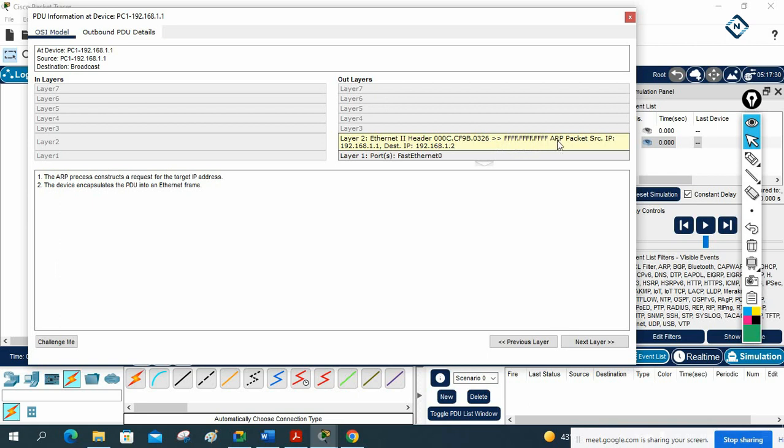And you can see here the ARP packet source IP we have here is 192.168.1.1. Destination IP we have here is 192.168.1.2, but we don't have the MAC address of the destination. Here also you can see this is PC1, and this is the source. For the destination we are doing the broadcast because we don't have that information.